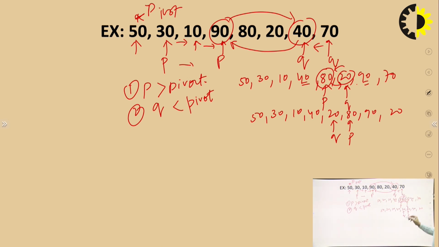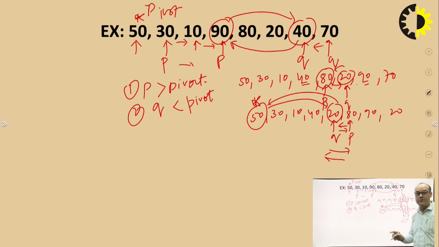Right. Now, if the situation comes when these variables P and Q cross each other, then what will we do? Then we will exchange the current variable with the pivot element. Now, what is the current variable? This variable Q is the current variable, because P we have set first, and secondly we have set Q. This is the position where the interchange takes place. So now this Q will exchange with the pivot element and the list is divided into two parts.